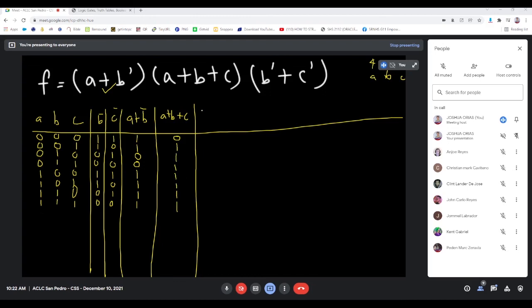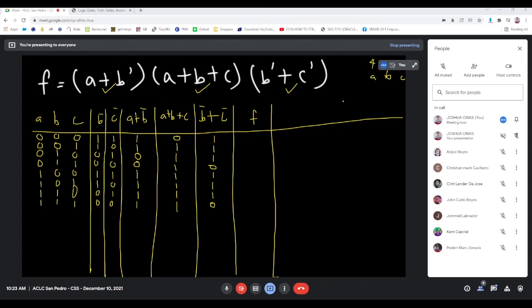Sunod naman natin, B reverse plus C reverse. So, B ito. Ito yung ginawa natin kanina. B saka C reverse. Tapos na tayo dito. Yan. So, ito. 1, 1, 1. Ito, may 0 tayo. 1, 1, 1. Tapos may 0. Now, tapos na tayo dito. So, kukunin na natin yung factor ng F. Yung etong tatlo. So, ito lang yan. Bibilugan ko lang para maalala nyo.